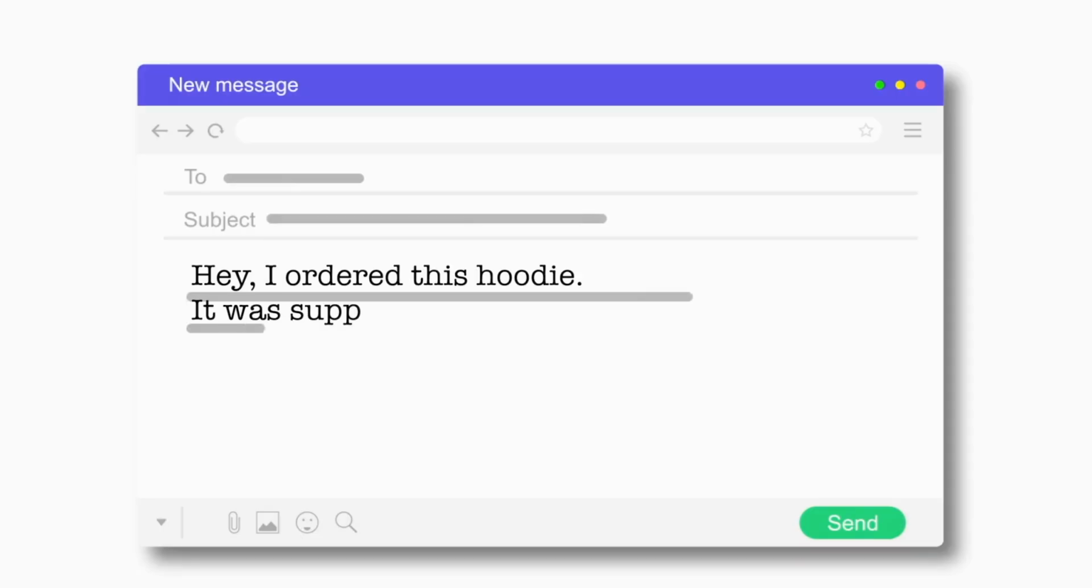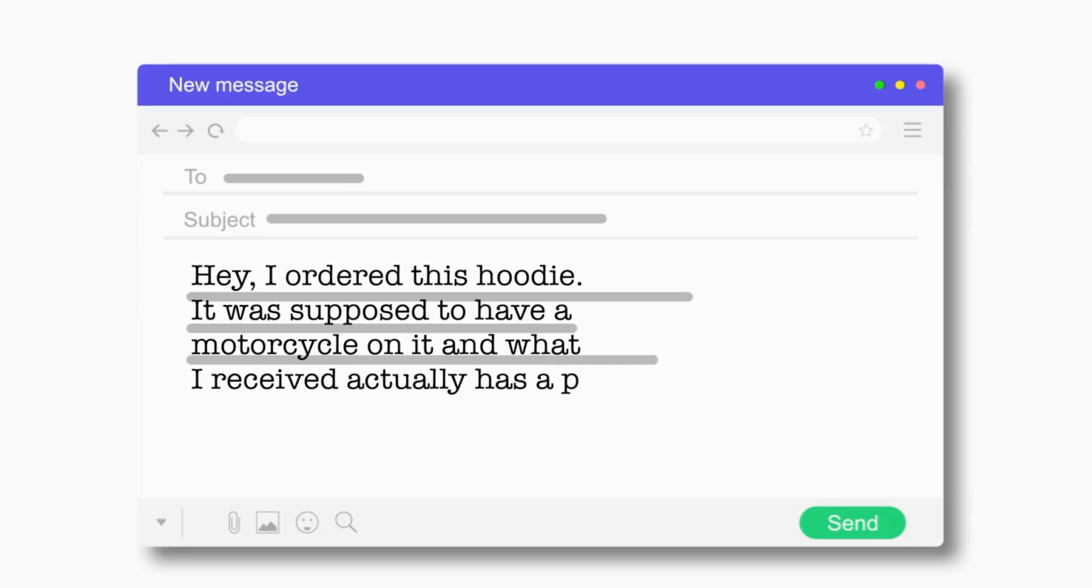Another example that a customer could send you something about could be, "Hey, I ordered this hoodie. It was supposed to have a motorcycle on it and what I received actually has a panda bear." Basically a situation where the print-on-demand supplier sent the wrong item. Again, something that could be scary if you're jumping into print-on-demand.